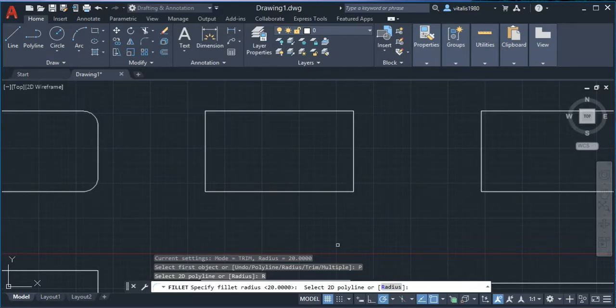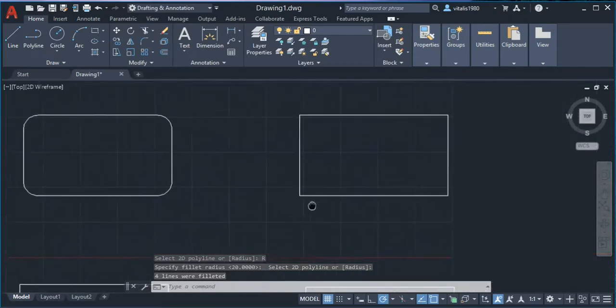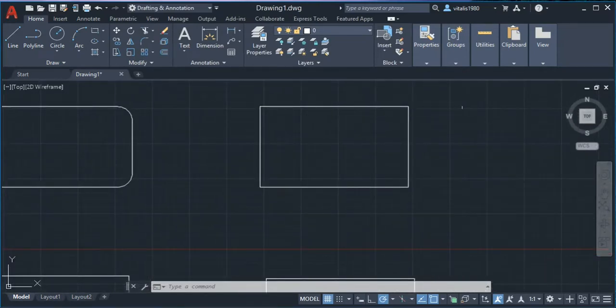Now to fillet, all I need to do is to click any part of the polyline, and you can see the preview. If I click, everything is filleted at once. Let's go to the next one and let me execute fillet again.